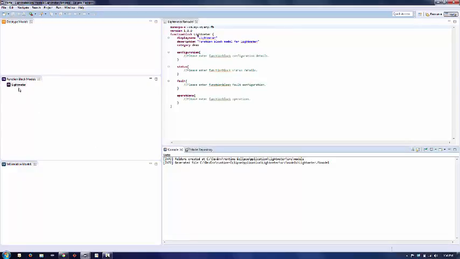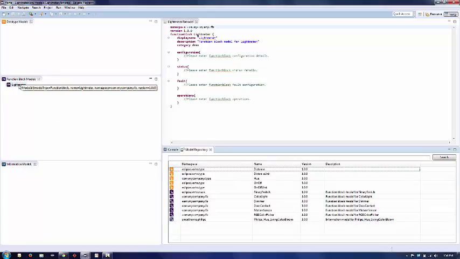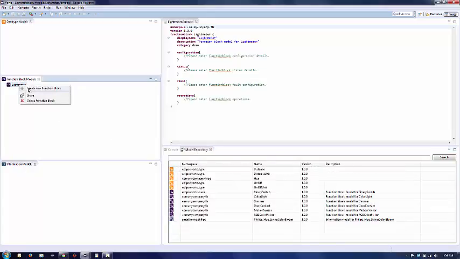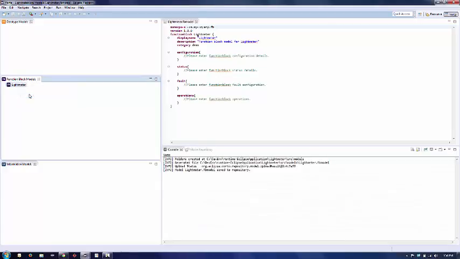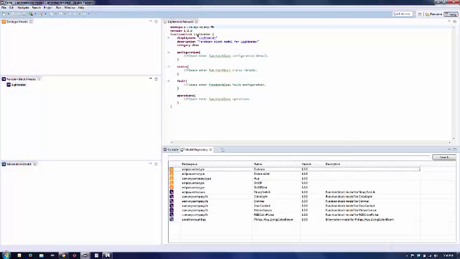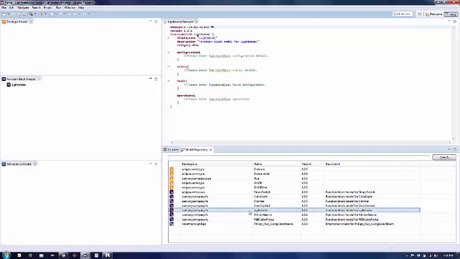Now, to save this function block to the model repository, let's just right click on the function block and click on share. That's simple. And right now, this function block will now be searchable in the model repository. If you click on model repository, click search, you will see that we have added the function block in our repository.